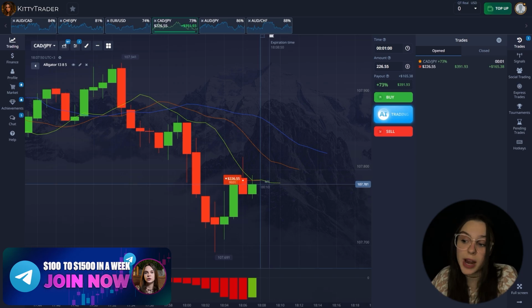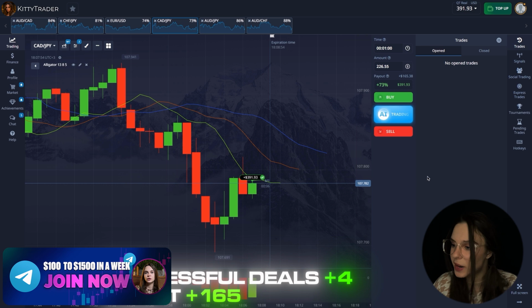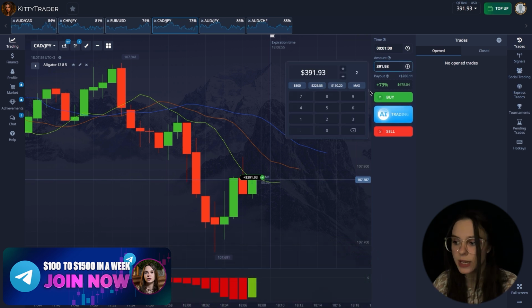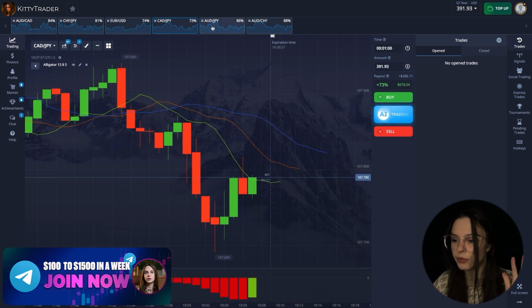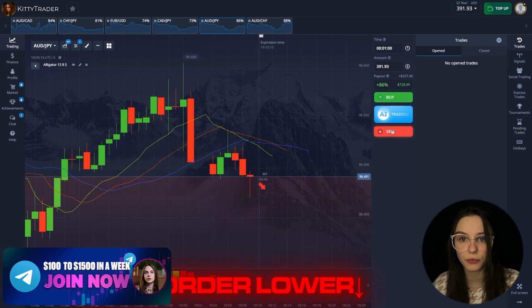So yeah, great, this deal closed in plus. It was our 4th currency pair. The amount of the deal will immediately increase and we will move on to the 5th currency pair. Moved quickly to the 5th one. We open the deal here for a fall.